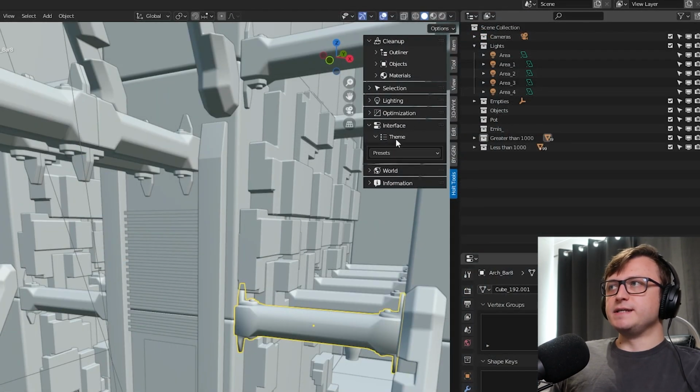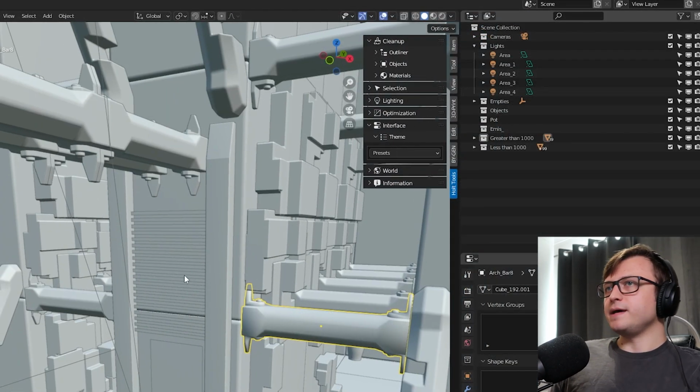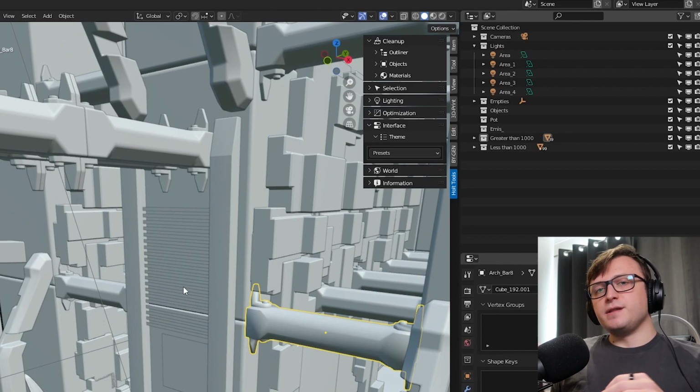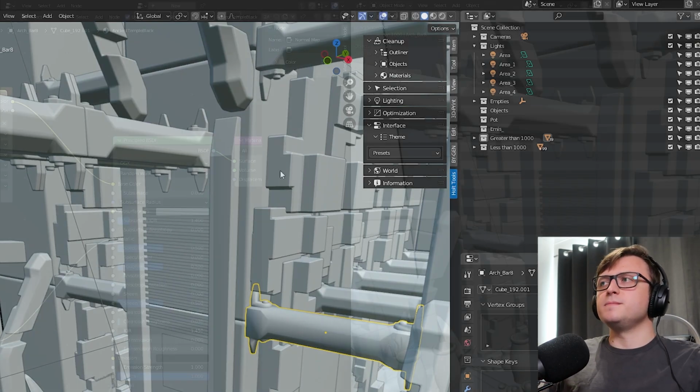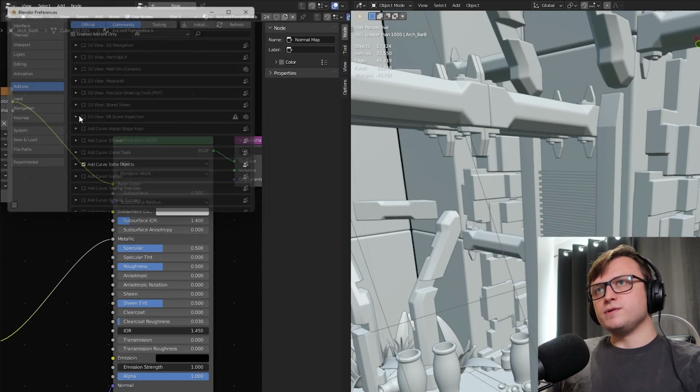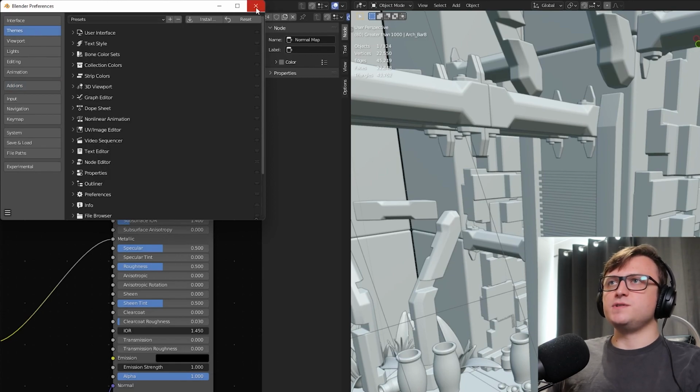Okay, the next one is interface, and you'll see that there's a theme subpanel. So sometimes I feel like changing the theme of my Blender file. Sometimes in the morning I like using lighter themes for software, and then in the evenings I like using darker. But having to go up to edit, and then preferences, then themes, and then choose it there is a bit annoying.